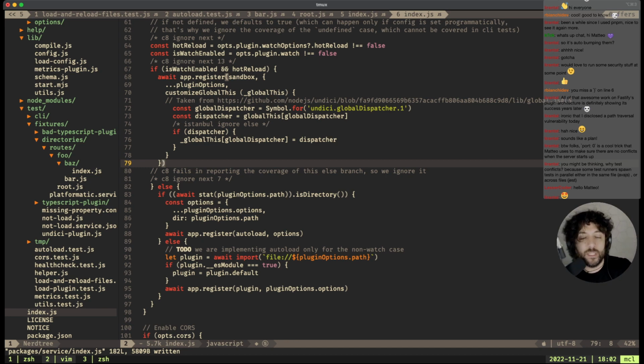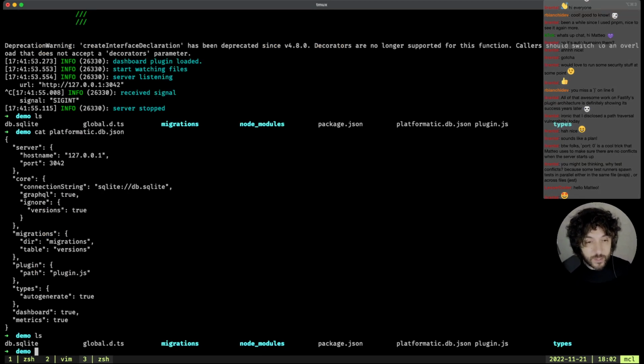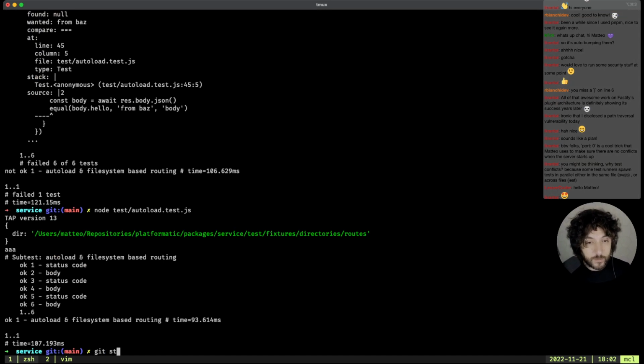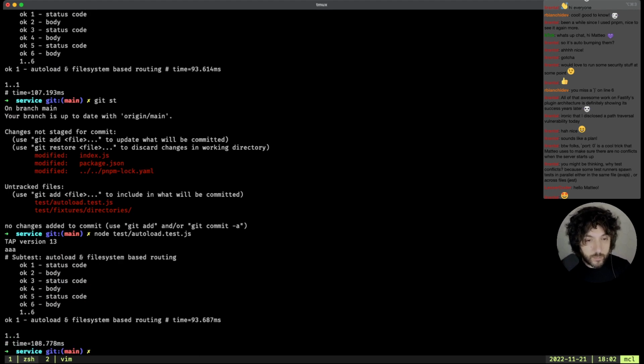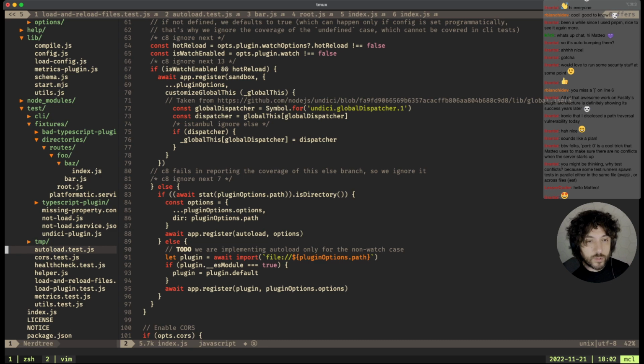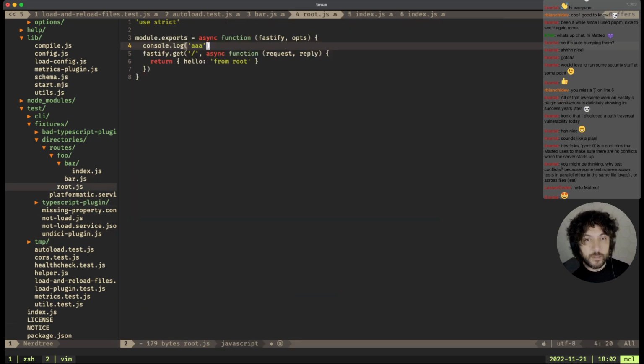Now, the question is, how do we implement it for the watcher, for the sandbox? Big question. Okay, so whenever you have these types of moments, you go back in your shell, then the autoload. Okay. Oh yeah, we need to remove a console log. That's useless.